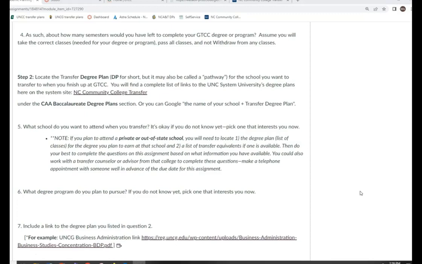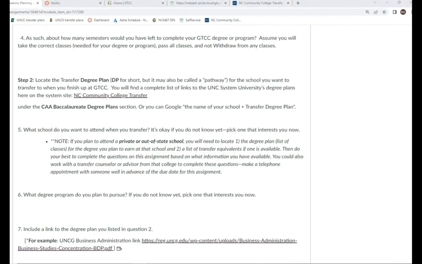If you have no idea, pick a school at random. Maybe you like their basketball team. Maybe you like the mascot of the school. Whatever it is, choose a school, because what we're trying to do here is walk through the process.